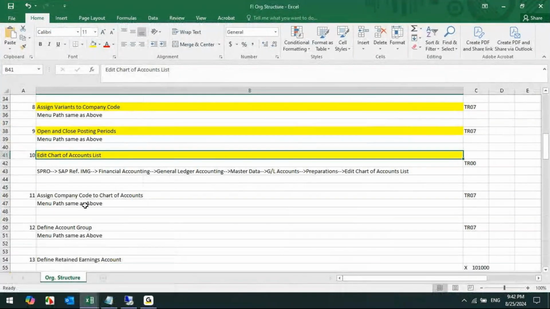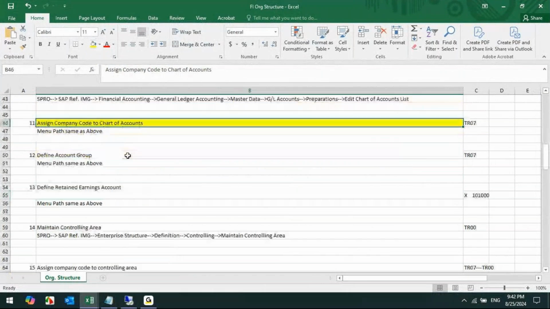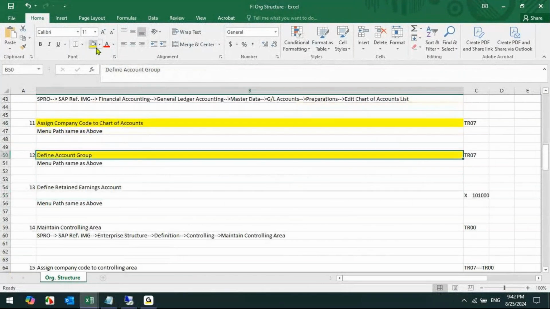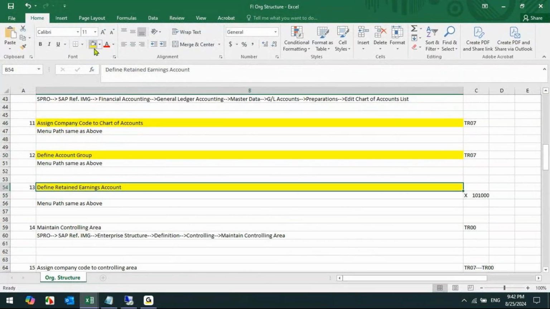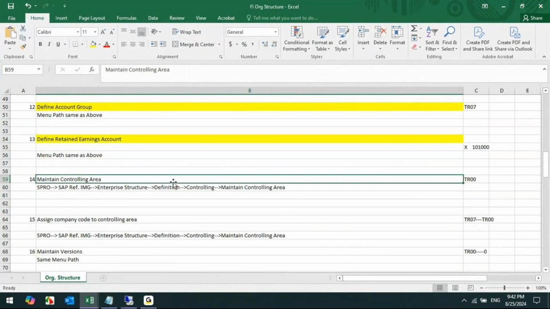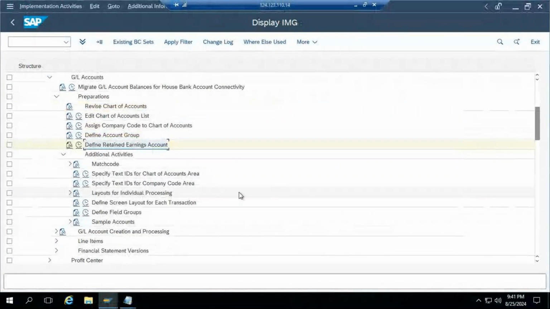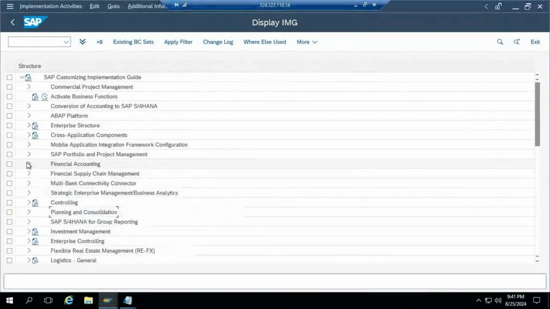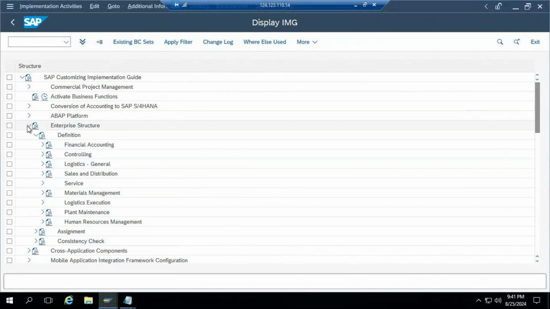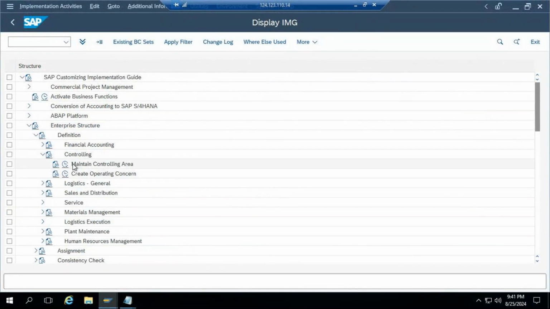So chart of accounts we have done, retained earnings kind, company code, define account group also we have done, retained earnings. Now we'll go to controlling area. After doing all these things, what we have to do is go to the enterprise structure again, go to controlling and maintain controlling area.